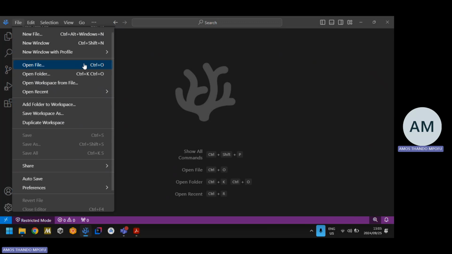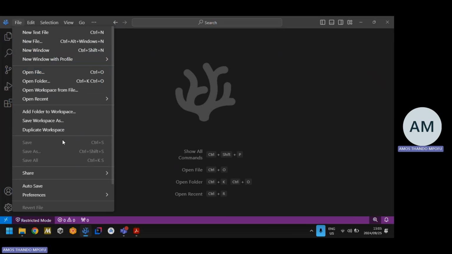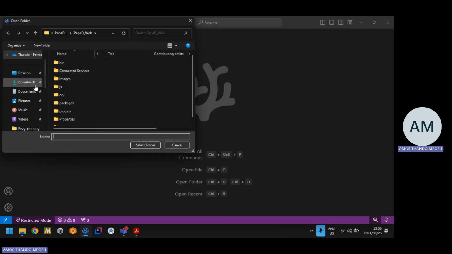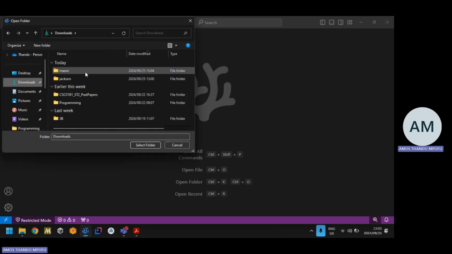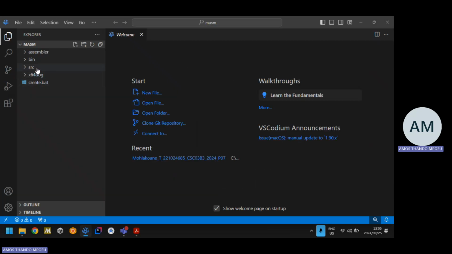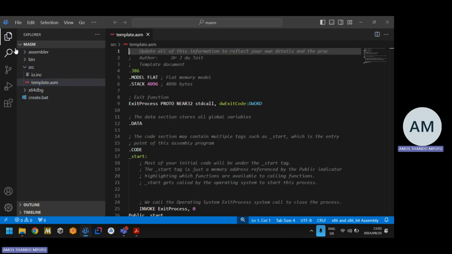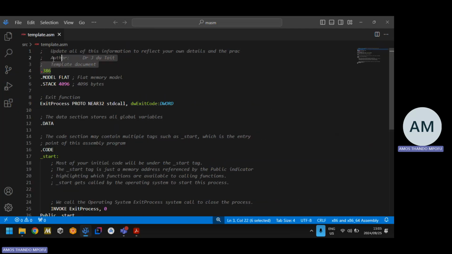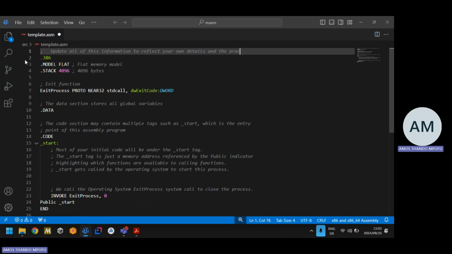So okay, I don't see close. Okay, it doesn't want me to close. So let me say open folder because I wanted to close so that it shows that welcome page. And then I'm going to open the Mesm folder. Okay, and then I'm going to double click on my assembly folder. And then always remove the information at the top and then put in your details, right?